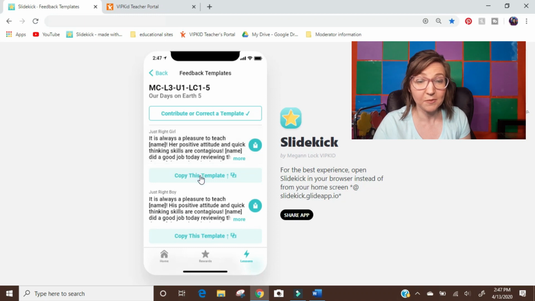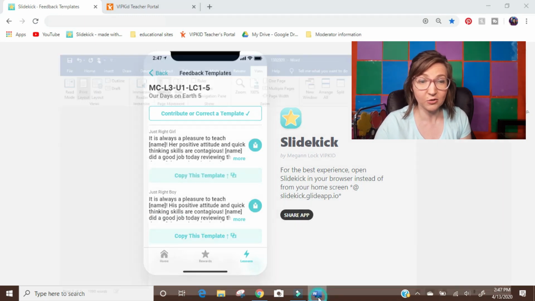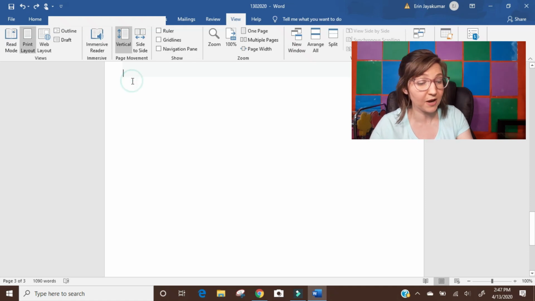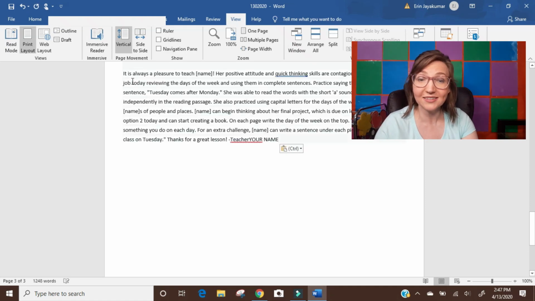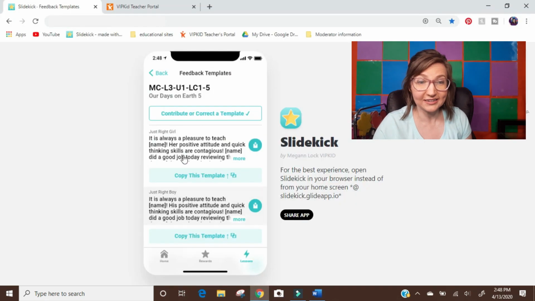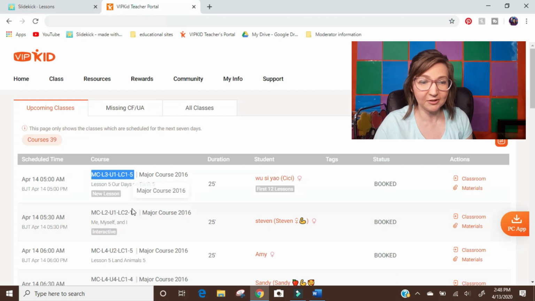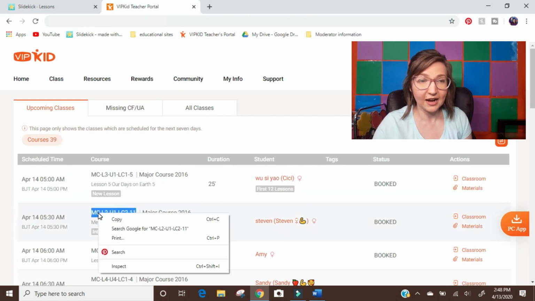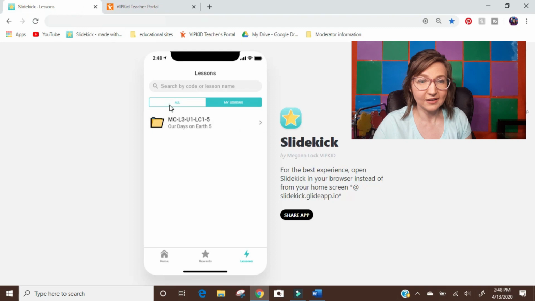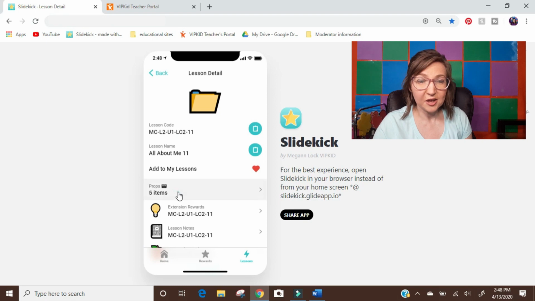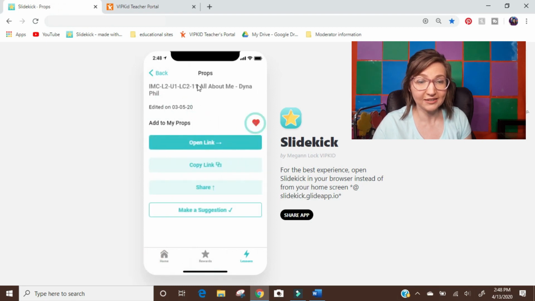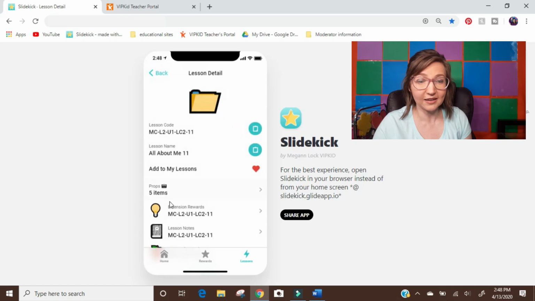I'm going to click copy this template, and then I'm going to go to Microsoft Word, which I have popped up and ready. I'm going to click paste, and that is my feedback template for that student. And then I'm going to go to the next one. I'm going to go to this one, copy, paste. I'm going to give it a heart, pick the top prop option, and I'm going to go back and go on the feedback.